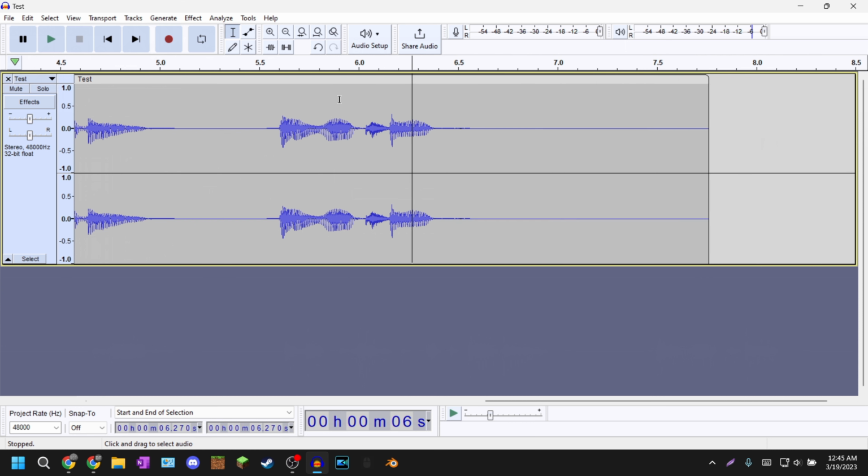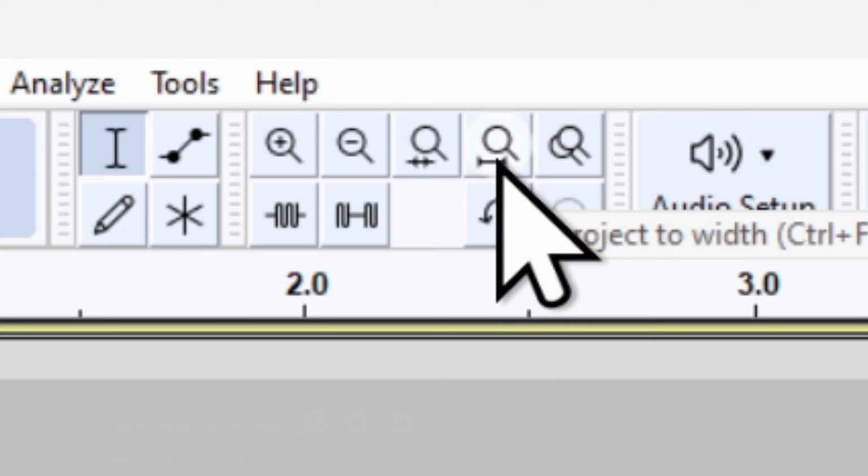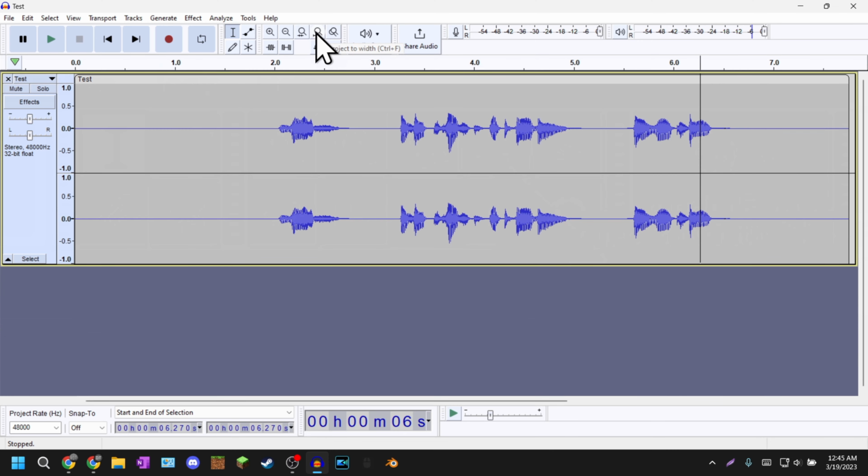Now once I'm done, I could also just press this button right here, and then it'll just zoom out so it can fit everything. So there wasn't really much background noise. However, just to demonstrate how I would do it, I would just select a blank part or a part where it's just no background noise.